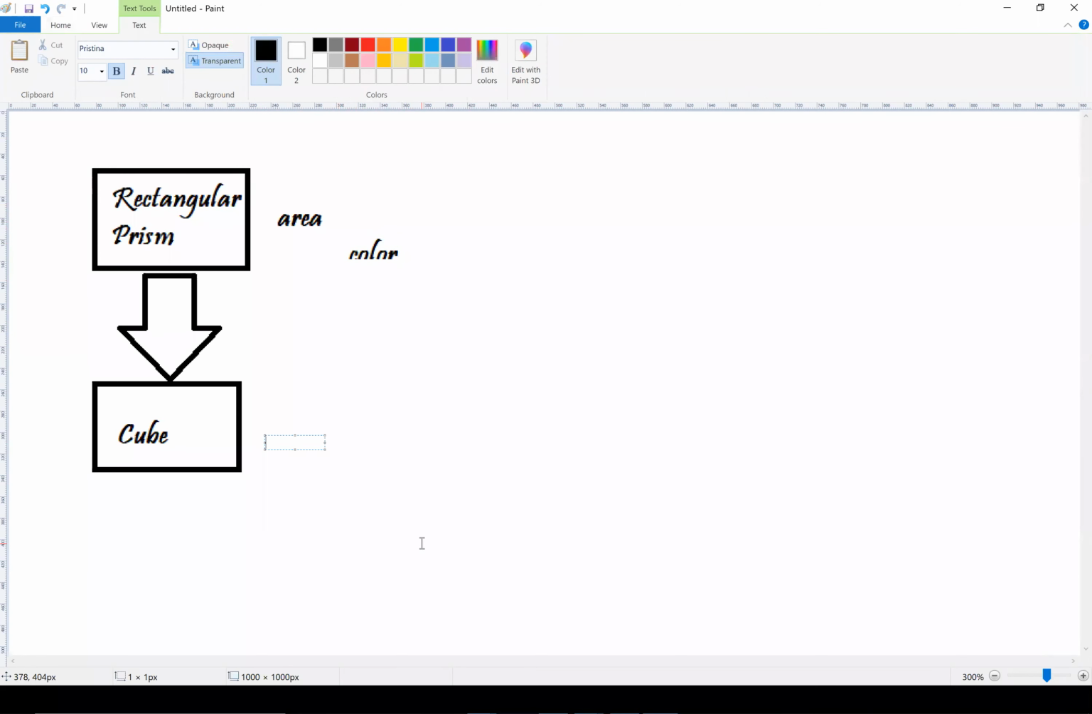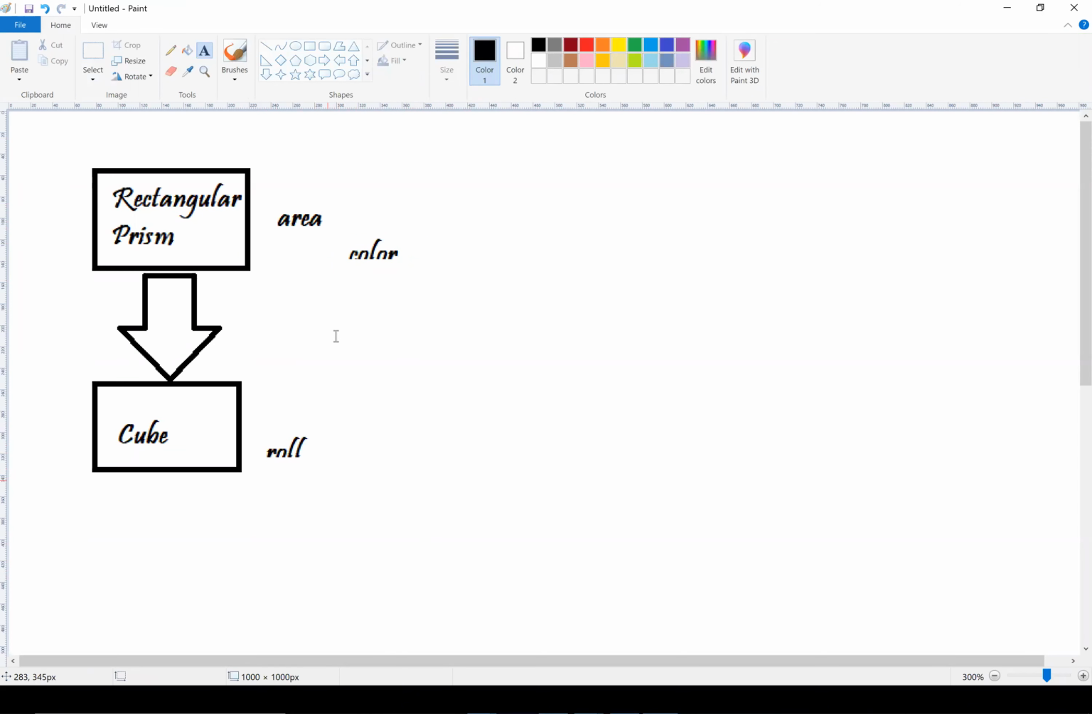But then the cube class also has something called a roll. We added a dice roll method. So all of these values get passed on to the cube class, and the cube class will have everything that's passed down to it, and everything that we added onto it. So you can add these special features onto it.